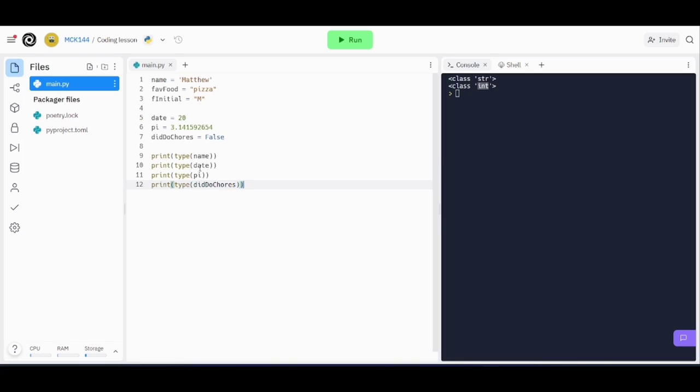If I run that, it's going to confirm all of what I told you. We have a string, an integer, a float, and a Boolean. And those are your 4 basic Python data types.